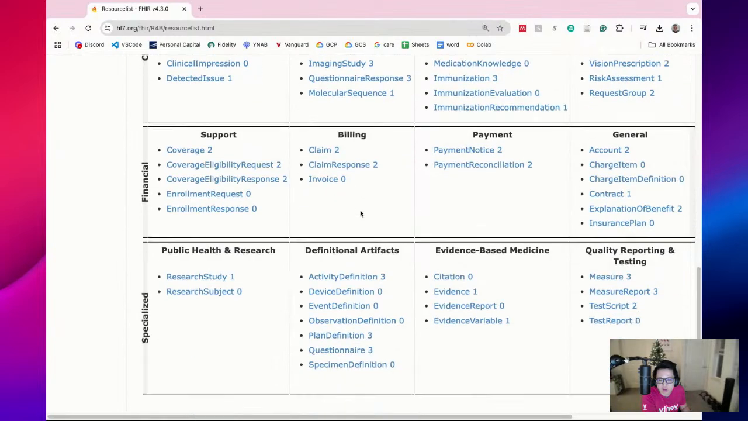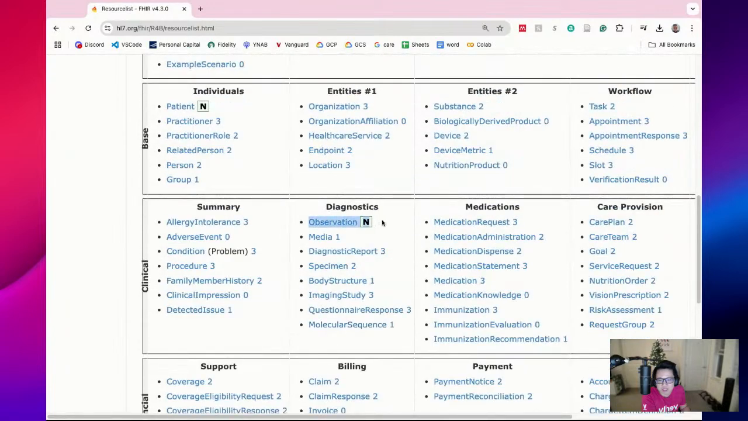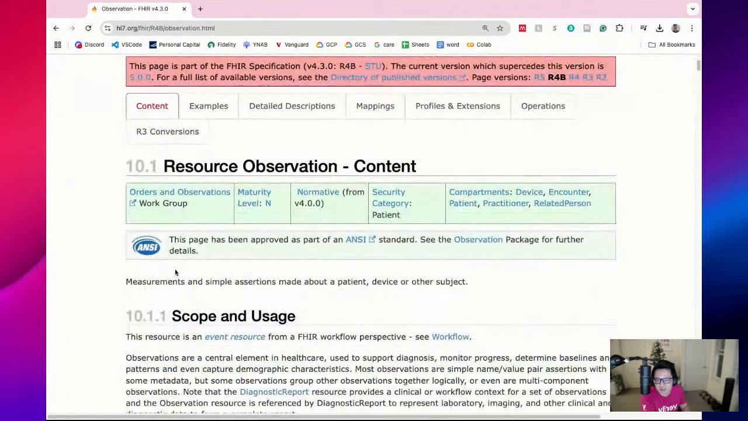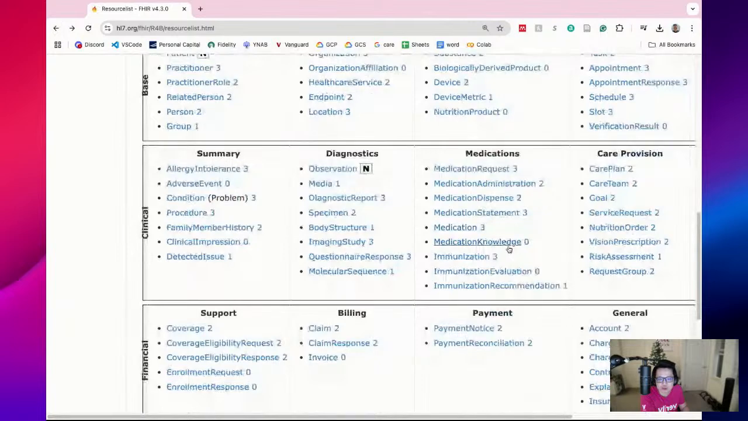And I was like, one of the easier resources to use is probably just simply Observation. So Observation is just exactly what it is. If you go to the Observation page, it says measurements or simple assertions about something. So in this case, I'm reviewing or giving a rating to a program. So this seems like a suitable resource to use.